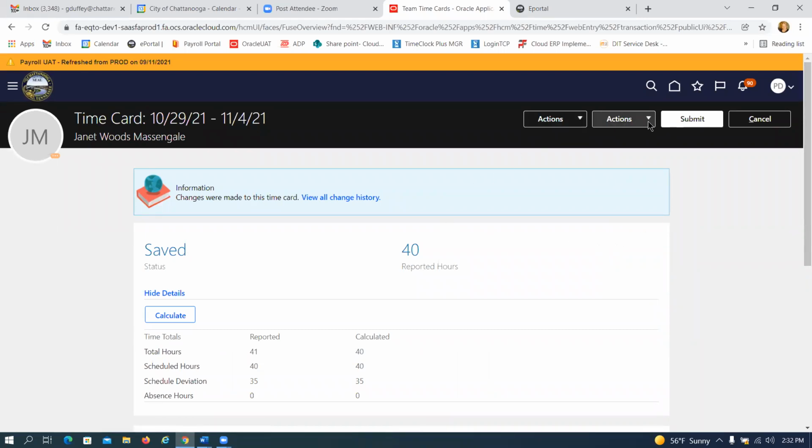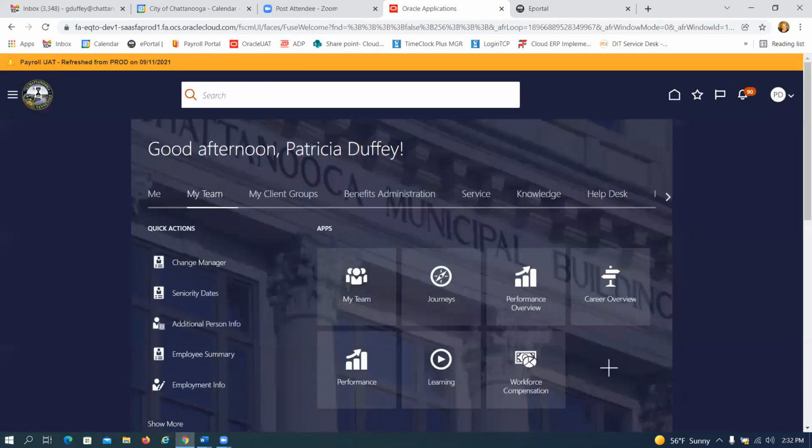But there are also action buttons up here, once you change something, if you want to save and close, or if you want to submit now or print your time card. This actions tab is just for save and close, and submit now. We go back to our dashboard and you're on My Team.